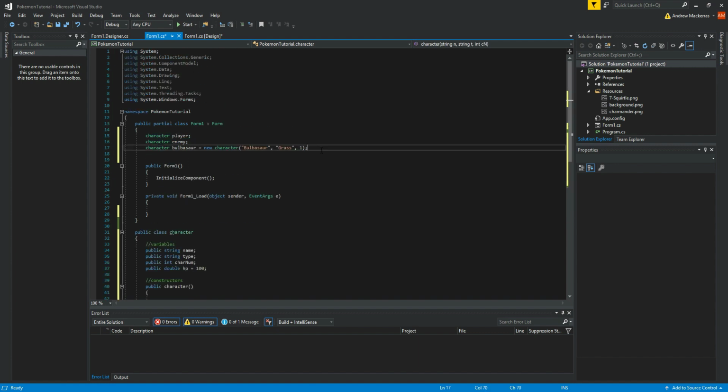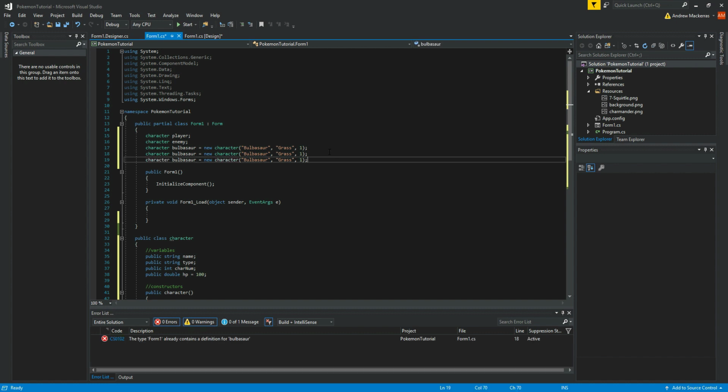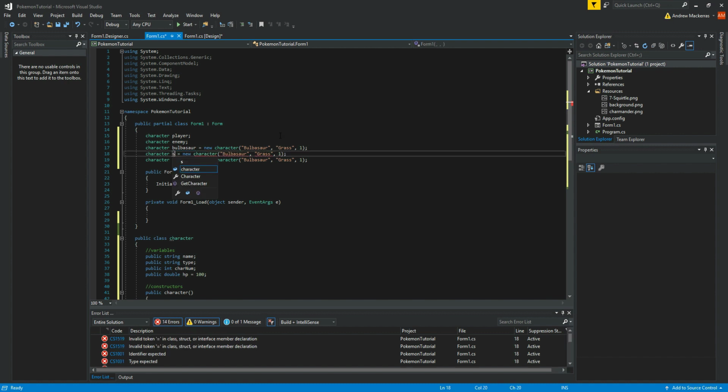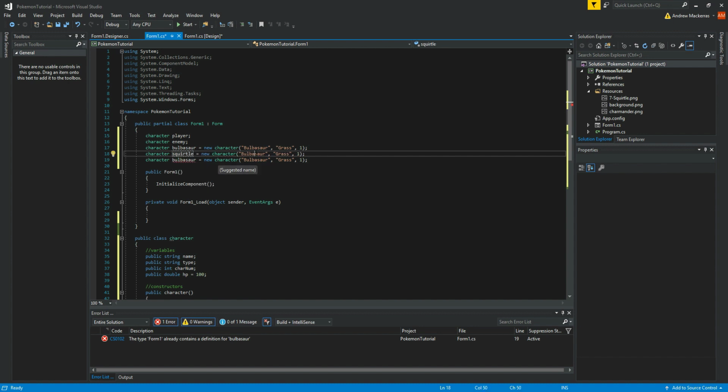Okay. Now let's copy this, paste it a couple times. It's going to be annoyed at us for naming 3 things Bulbasaur, so let's go right ahead and fix this up. The second one, if you know your Pokemon, you'll know the second one's going to be Squirtle.